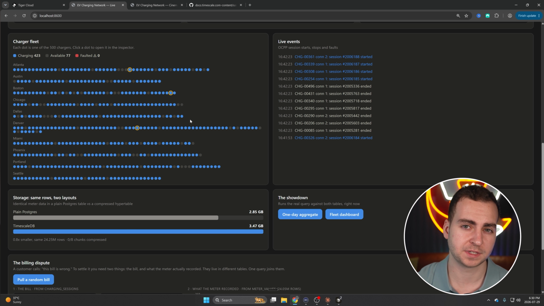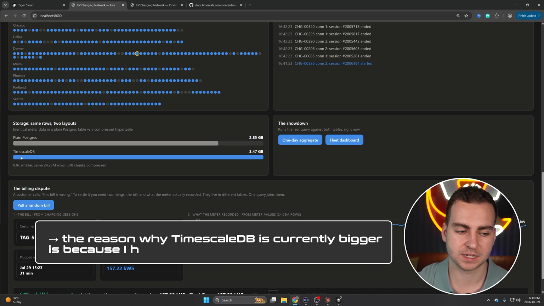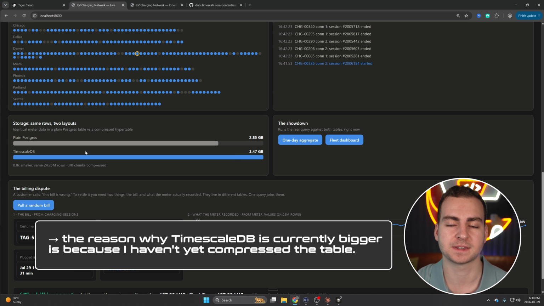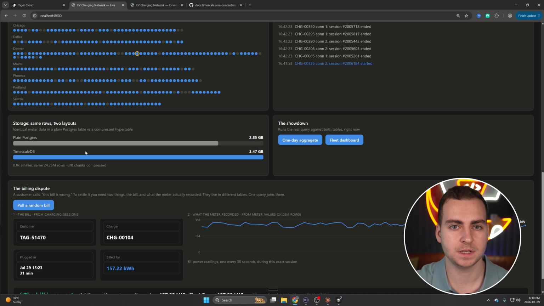Okay, so the plain Postgres database finished building, and we can see right away that the sizes look like this, and I'm going to explain why. So in plain Postgres, 2.85 gigabytes, in TimescaleDB, 3.47. Now the reason why TimescaleDB is currently bigger is because I haven't yet compressed the table. Now in TimescaleDB, it has a native feature that allows me to compress any of the time series data, and it will make it significantly smaller.